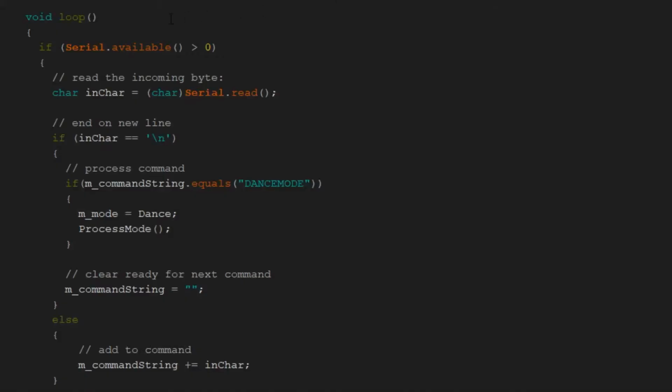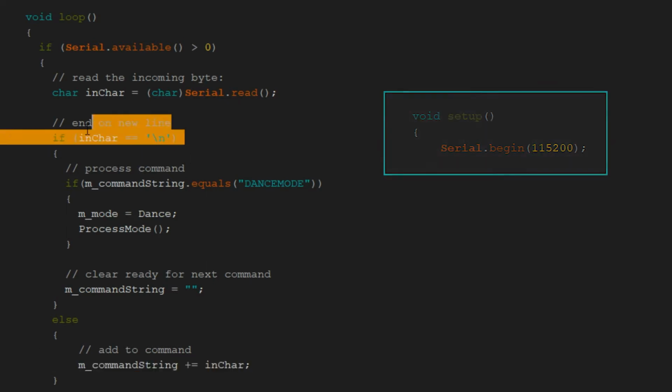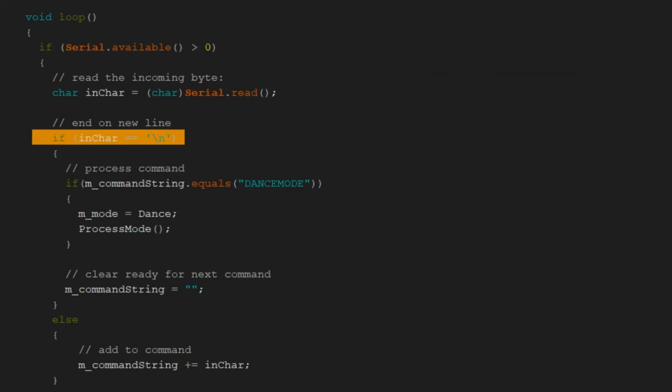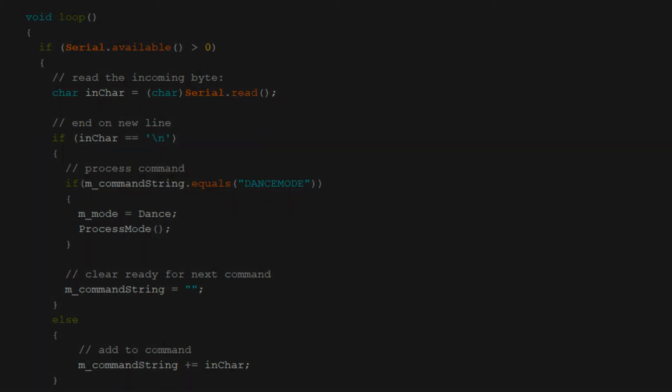Switching to the code on the Arduino, in our loop we build our command string by reading off the serial. Note that we begin our serial connection in the setup function with the same baud rate as our Windows application. Once we hit the escape character, we have our command message. Now we run a comparison, and when we hit the command we want, we run the relevant function in the Arduino script. Here we set dance as the mode, and process that mode to set it across our lights.